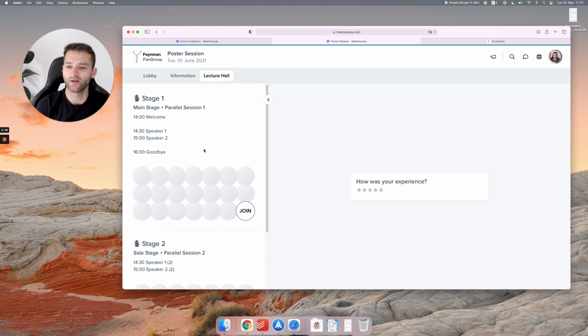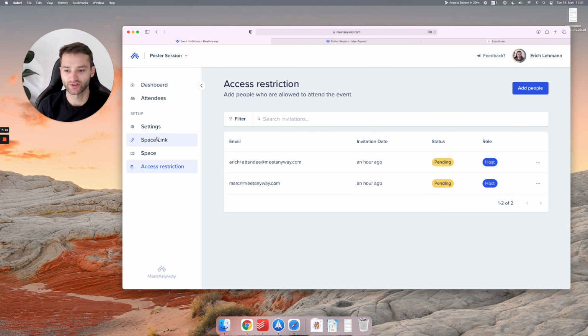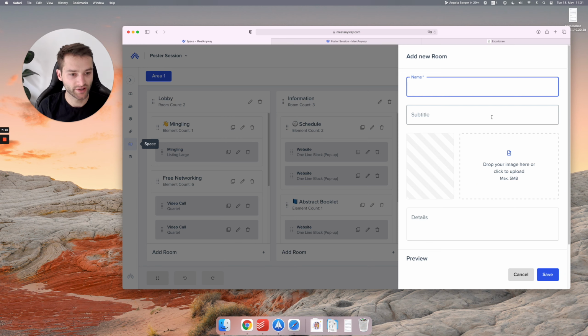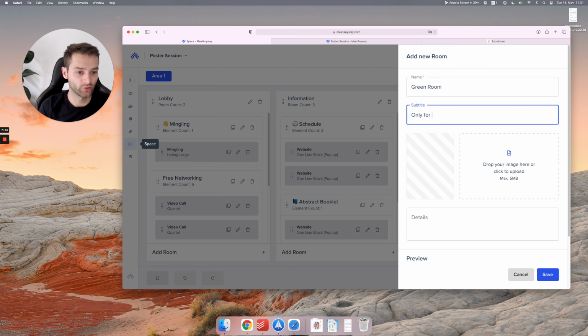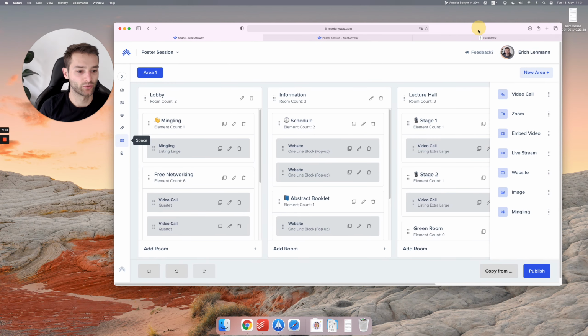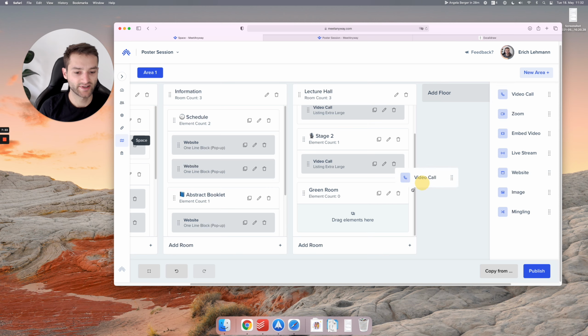All right. Now what's left here? What could we do to make this even better? Well, let's create a test room where only speakers can join. Easy enough. We just go back to the space and add a new room inside of the lecture hall and call it green room, only for speakers. That's it. We have a green room right here. That's only for speakers. And now let's add a video call.